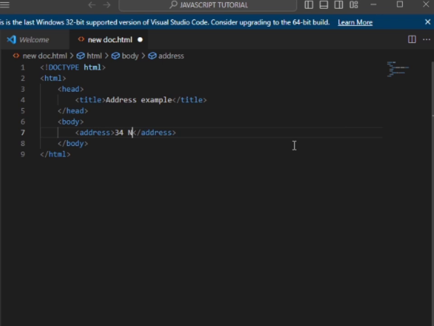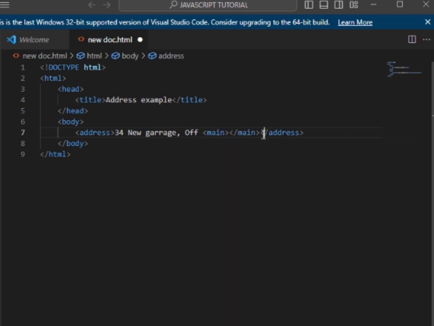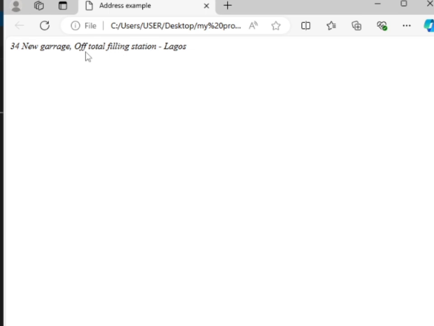Now let's add some address format in the paragraph. So we clear the paragraph, then we are going to be using the address opening tag and the closing tag to write our sentence. So let's preview it in our browser. As you can see, it will write the address in an italic format.